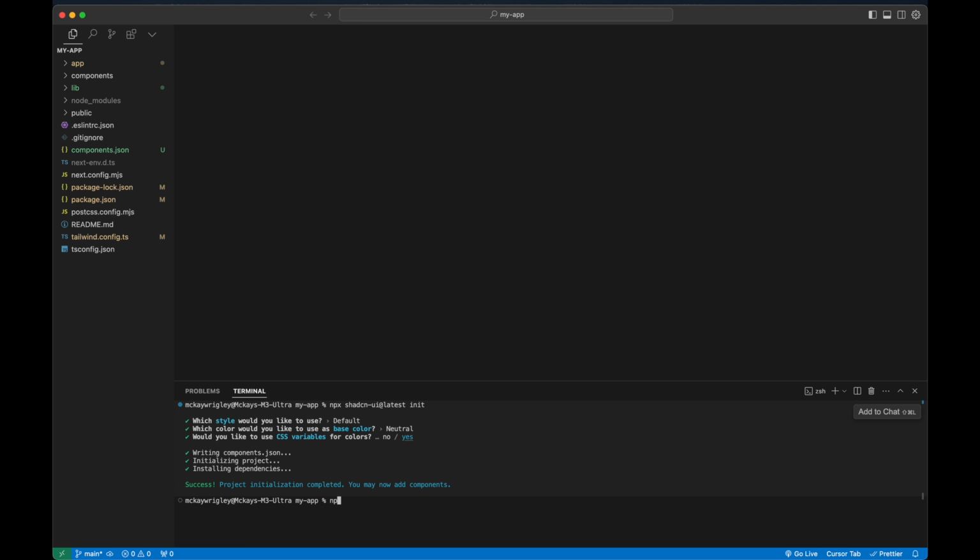We're going to do npx shadcn-ui at latest. Okay, so you need this. And then we're going to do add, and this is going to indicate that, hey, we want to add these two components, and we're going to add the button, and then we're going to add the alert dialog. Okay, so we're going to get both of these components installed.